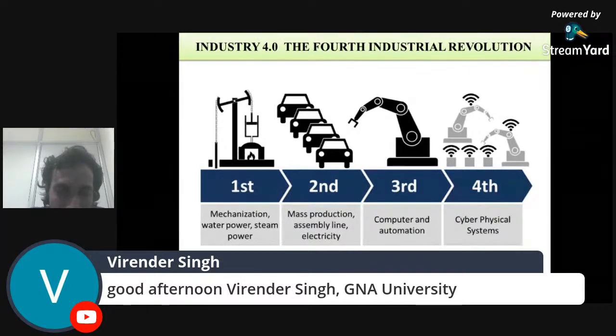In 2.0, we use mass production or batch production, and in that way we use the assembly line. Here most probably you utilize electricity. So electricity is a power source, and based on that you automate some things. Maybe you take into account an ASRS system, an automatic storage retrieval system.